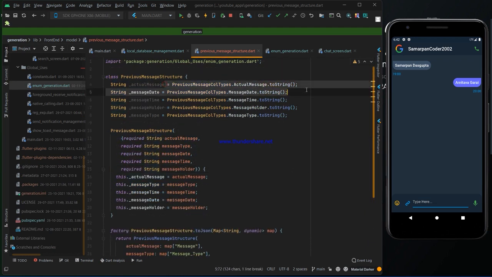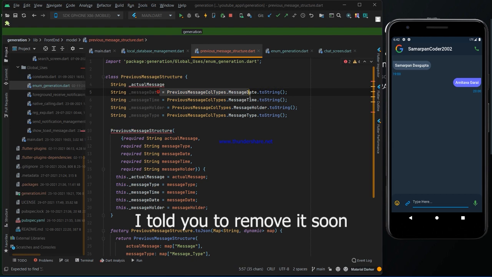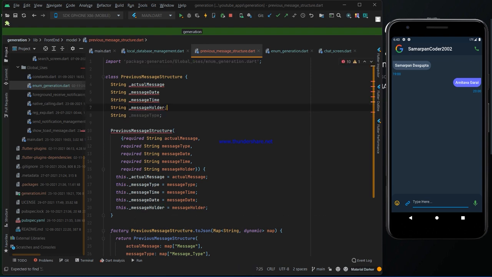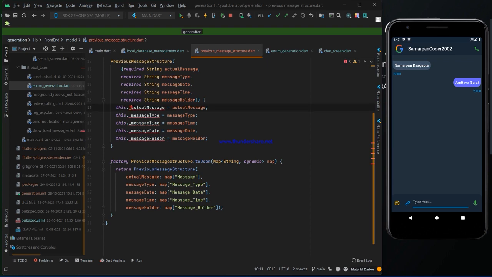I made a very big mistake here, sorry. That's not required actually, all these things. We have to make all those fields public so that we can access them from other files as well. Sorry for those mistakes.